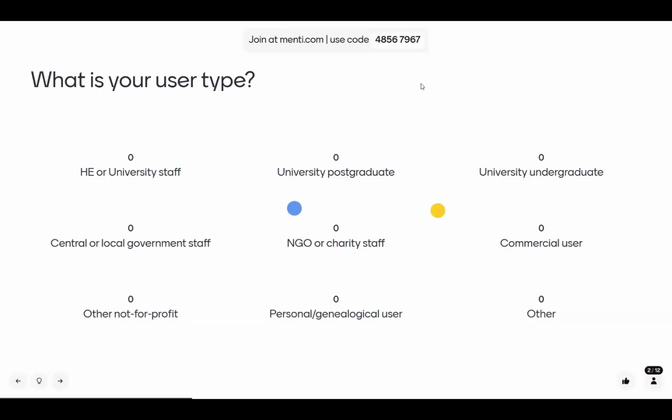Our second question is about user type. If you have already registered with the UK Data Service, you will see that you need to select your user type, which we then check and correct if needed. So it's interesting to know your user type. As expected, a lot of university staff and university postgraduates. So we have a lot of academics today, I think 9 out of 13. With 6 on the university staff, we will try our best to personalize it for your experience.